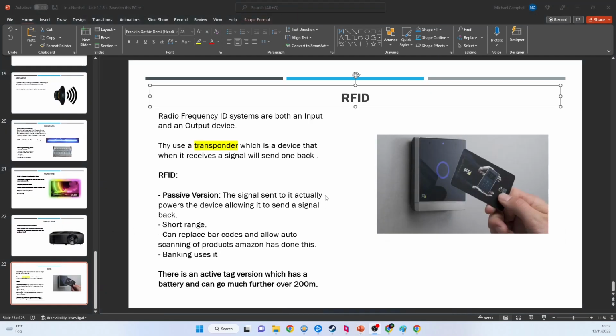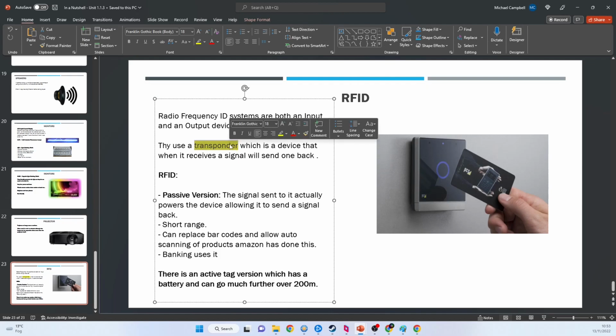Right, and on to the last thing, which is an RFID, radio frequency ID system. It's what you tap with your card when you buy stuff. It is an input and an output device. It uses something which is in other things, not just an RFID, called a transponder. I think of it, and it probably is where the mashup of the words comes from, transmitting responder. So what happens with the transponder is it will only send a signal back when it receives a signal.